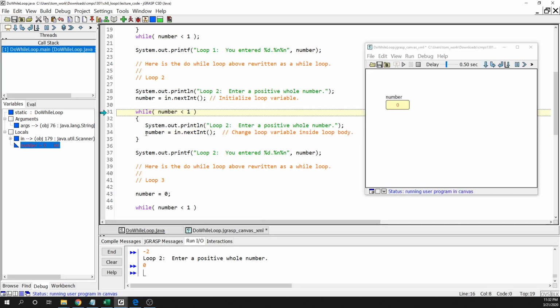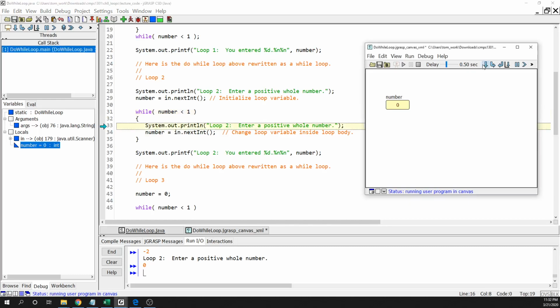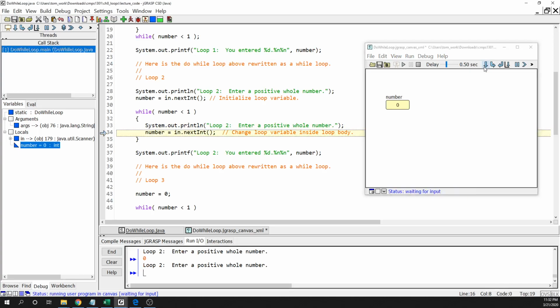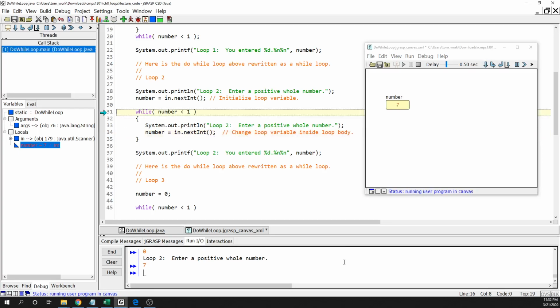All right, that was the last line in the loop body, so it bounces back up here and checks the condition again. So now number is 0, right? 0 is less than 1 is true. So that means that the loop body is getting executed again. So it prints out enter a positive whole number, and then lets me type in again. So this time I'm going to enter 7.